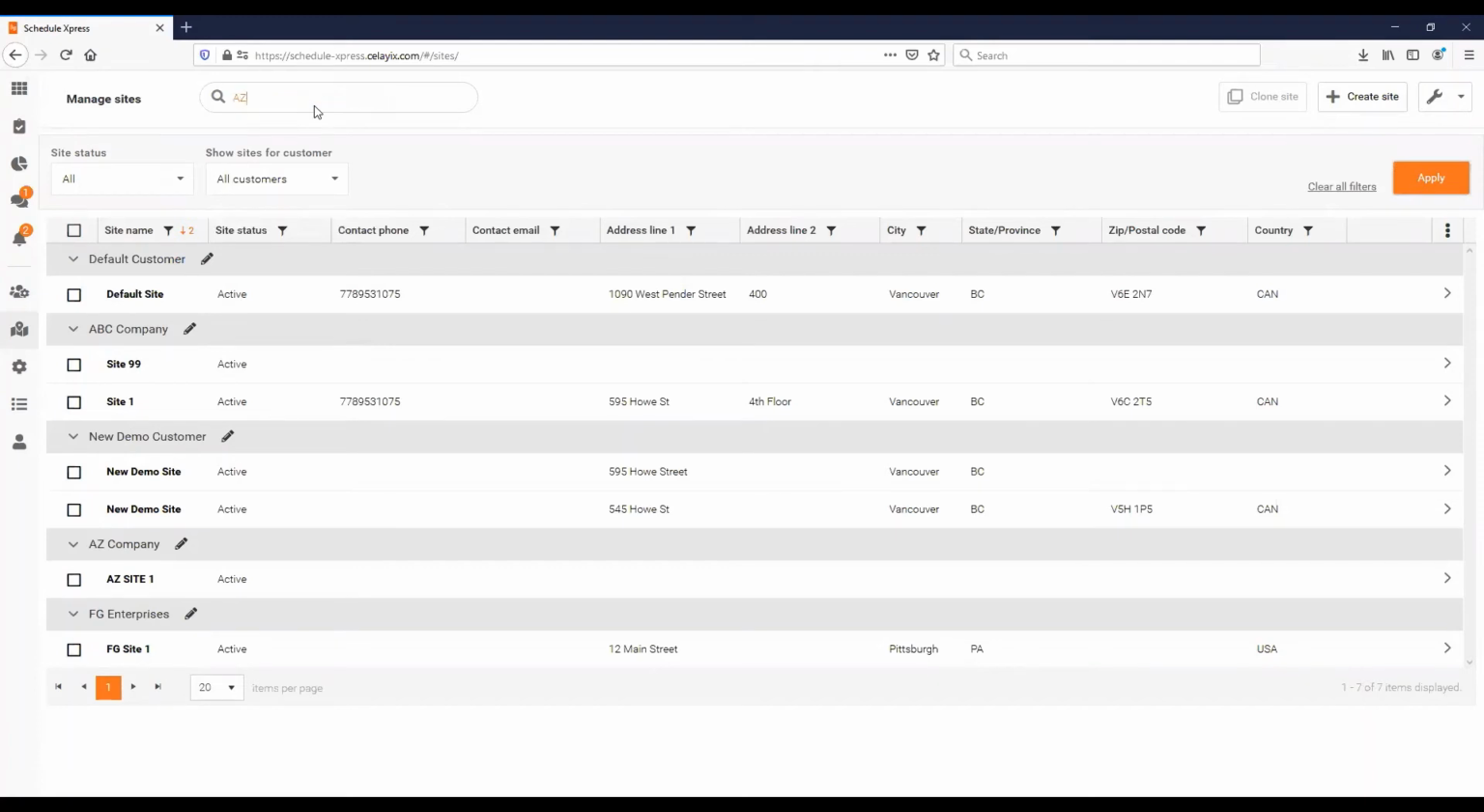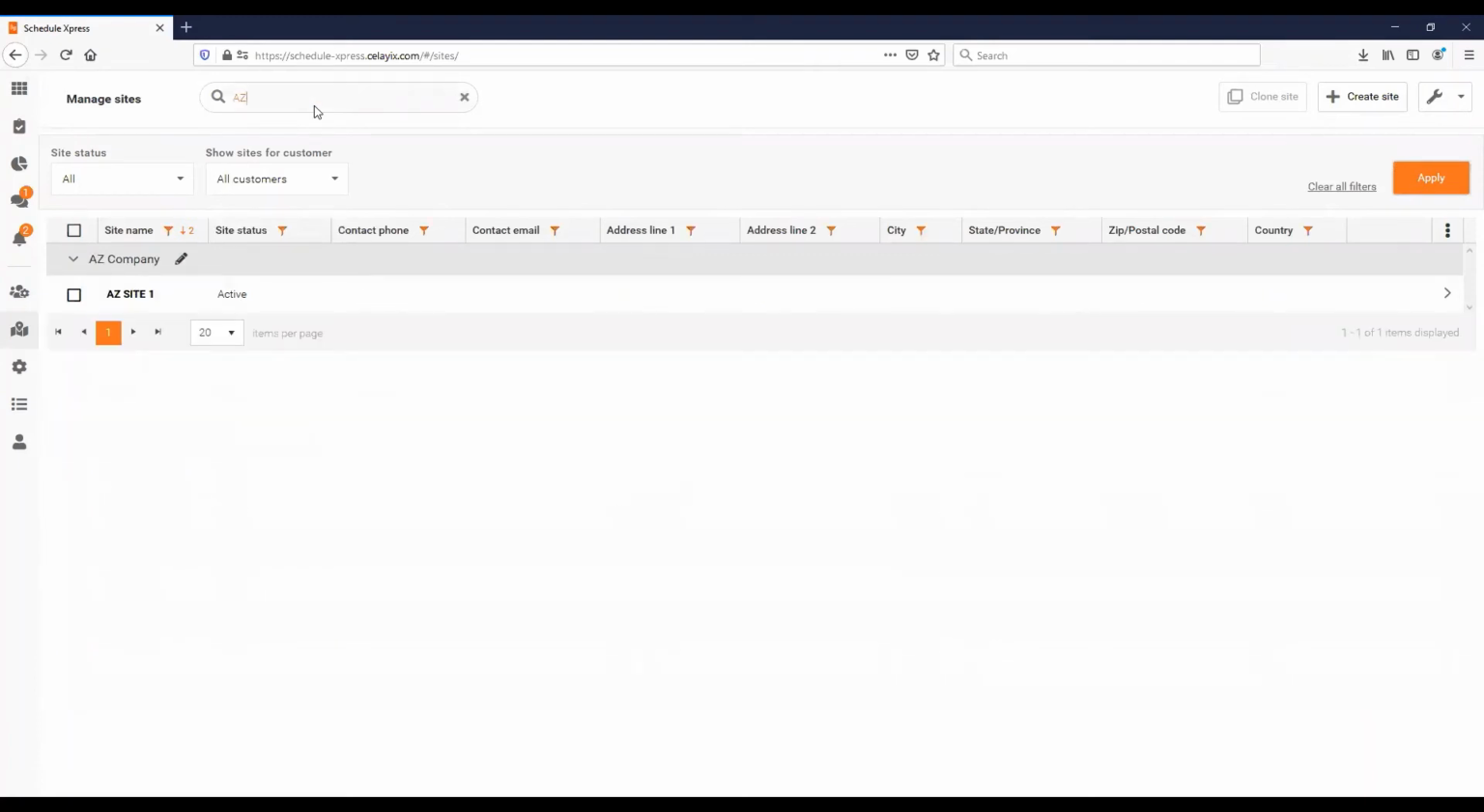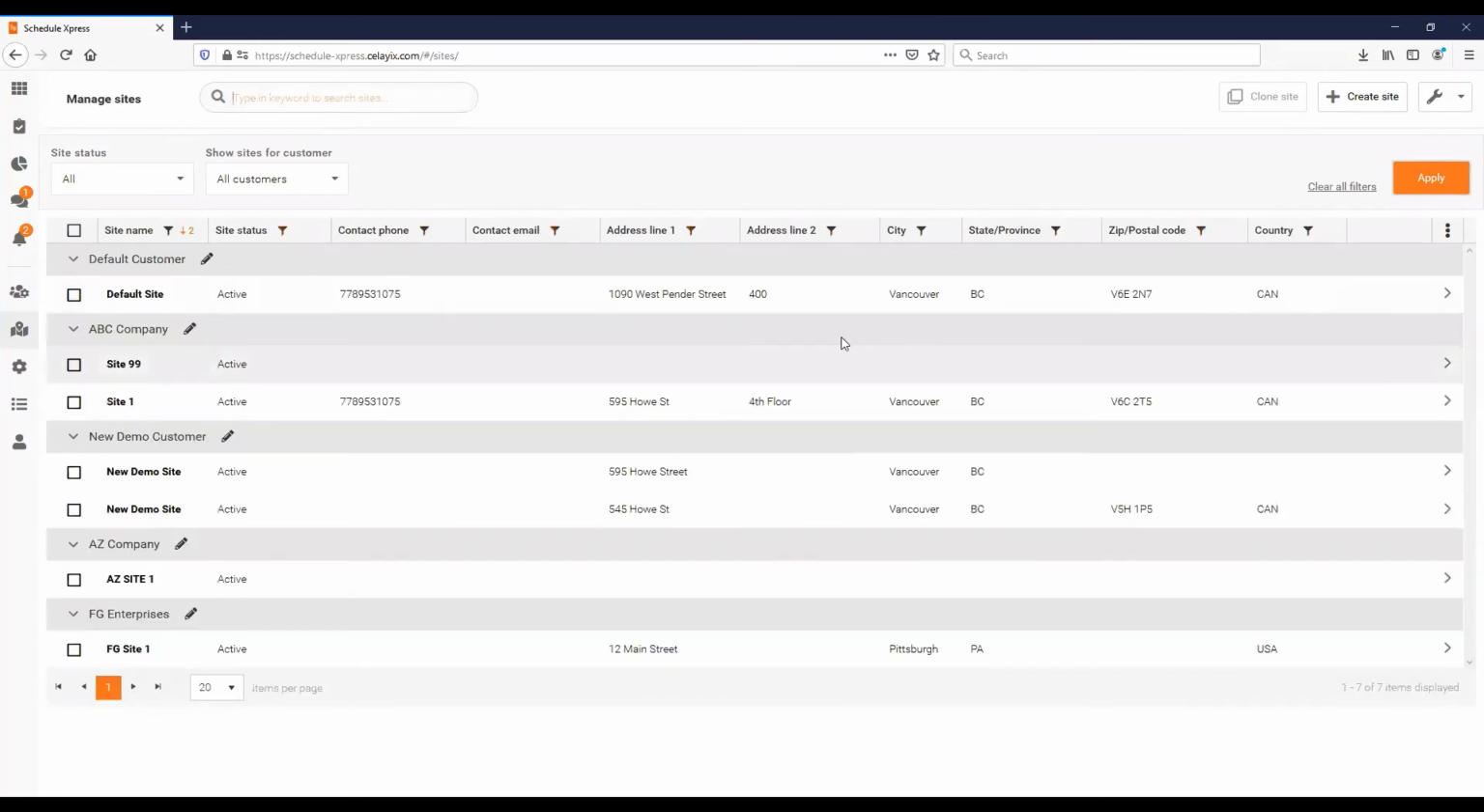Type in AZ, push enter, and it found the site that most closely resembles my search. AZ gets me the AZ site. All right, so those are some of the basic features.